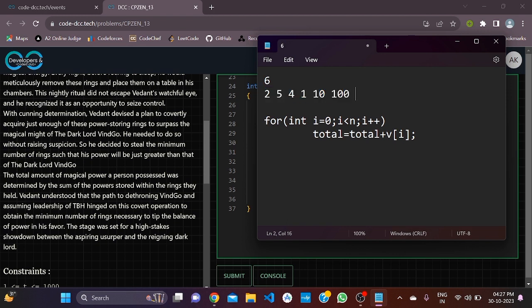So what we can do is first sort this array. How will we sort it? By this function: sort(v.begin(), v.end()). This is the sorting syntax for a vector. If you have stored your numbers in an array, suppose your array name is r, then you can do sort(r, r plus n). This is for a vector and this is for an array.